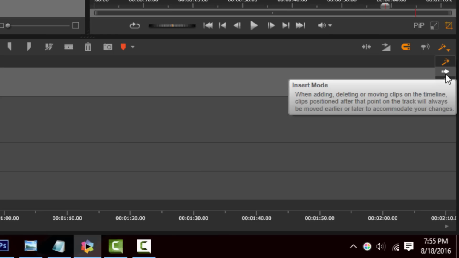In insert mode, when you delete or move clips on a timeline, the clips' positions after that point in the track will always be moved earlier or later to accommodate those changes. So you just insert it, it'll just move it over for you.